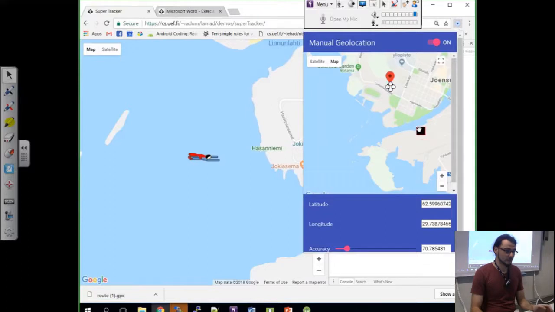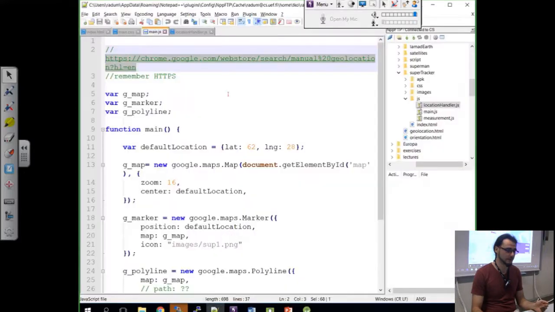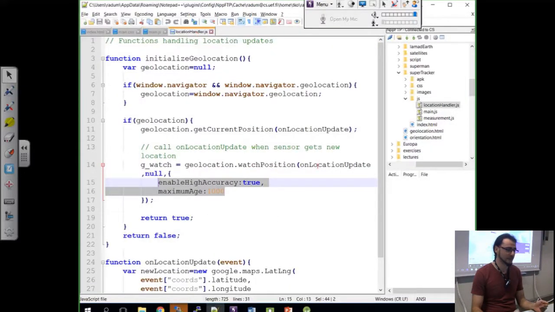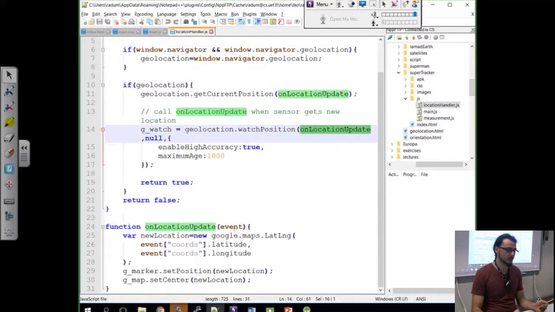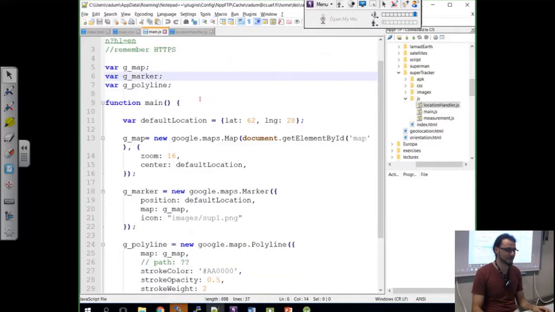Okay, but anyway, this seems to work. So again, what it does is every time the location is changed, our code says that I want to call this onLocation update function and move the marker and the map to the new position. Okay, so that's something, but let's begin the real thing, because this was almost uninteresting. You already know how to do this.